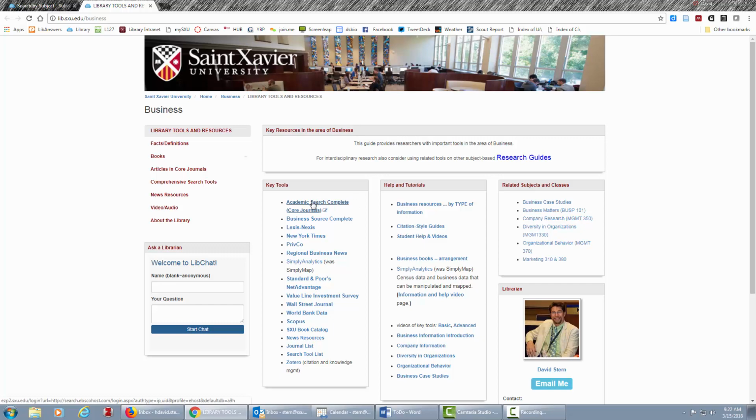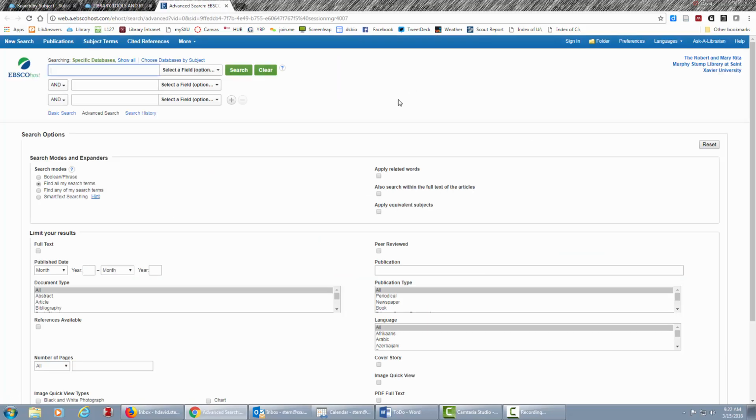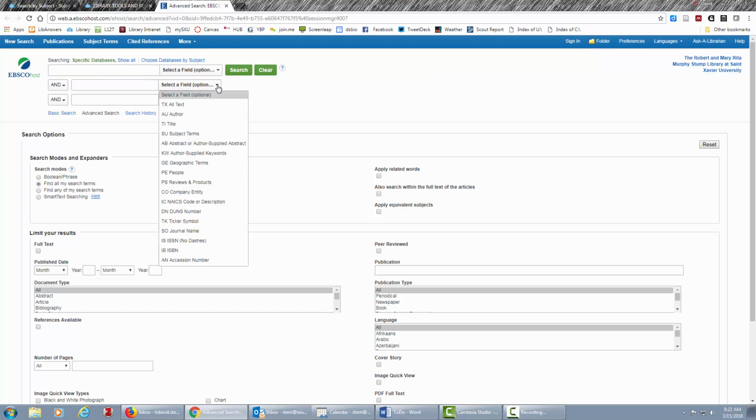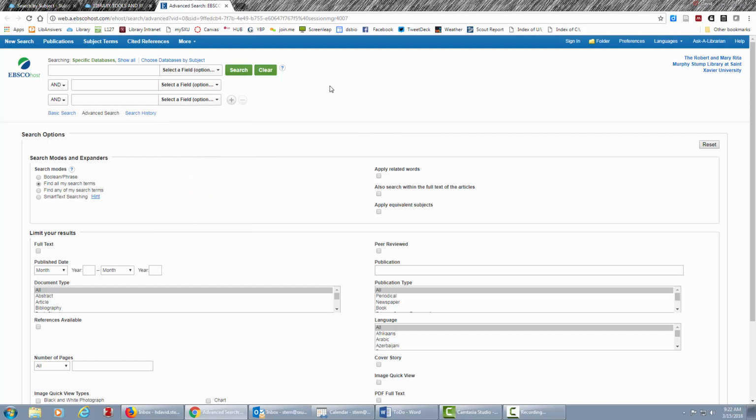So let's take a look at Academic Search Complete. This is called the EBSCOhost interface, but the database is Academic Search Complete in this case. And what you see here are a number of different options. The first thing is you can put in keywords. You can even limit it to specific fields. So if you have an author name, you can just search the author name if you want.